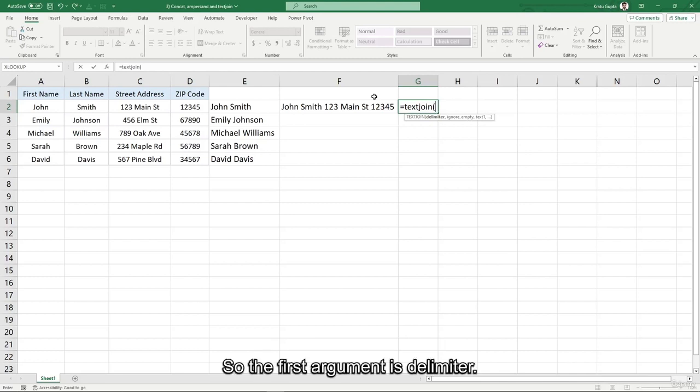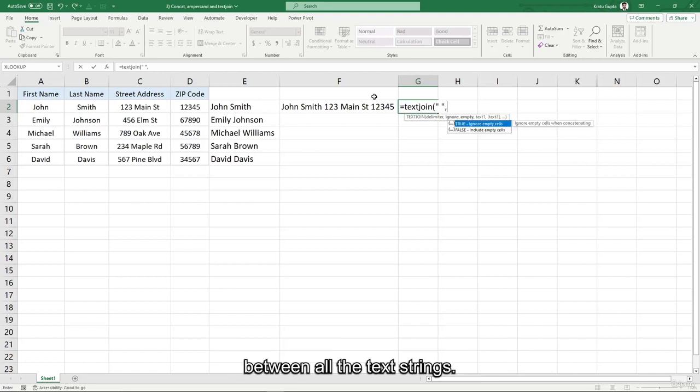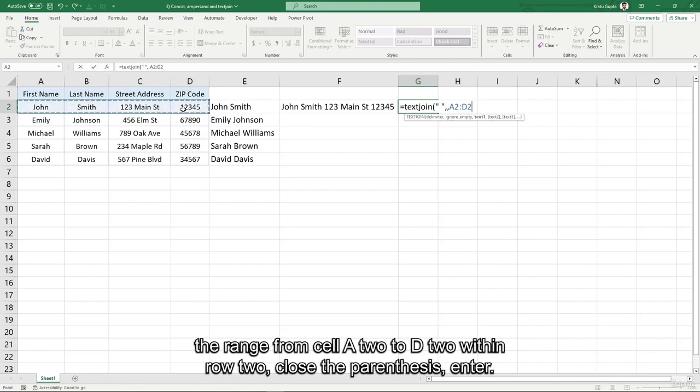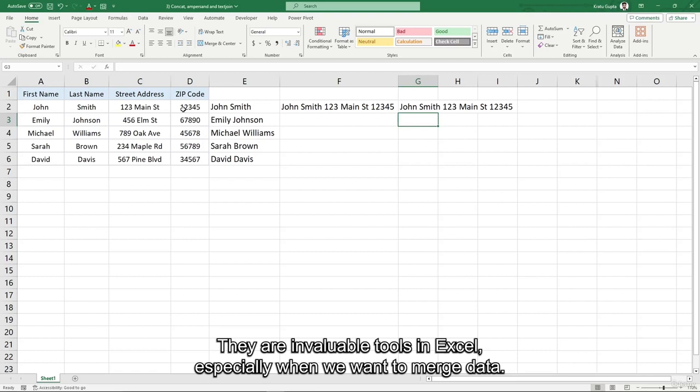So the first argument is the delimiter. Here we are going to mention the space, so that there is a space between all the text strings. Then we are going to ignore the second argument, and now we will simply select the range from cell A2 to D2 within row 2. Close the parenthesis, enter. So that's how we use CONCAT, TEXTJOIN and ampersand in Excel. They are invaluable tools in Excel, especially when we want to merge data.